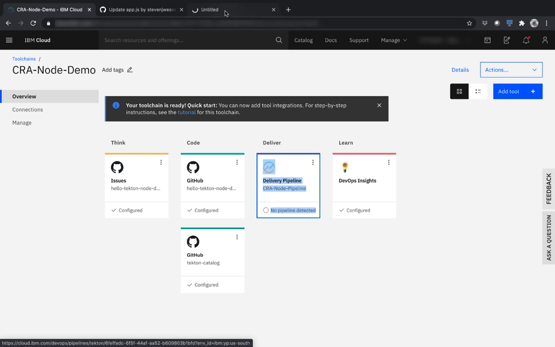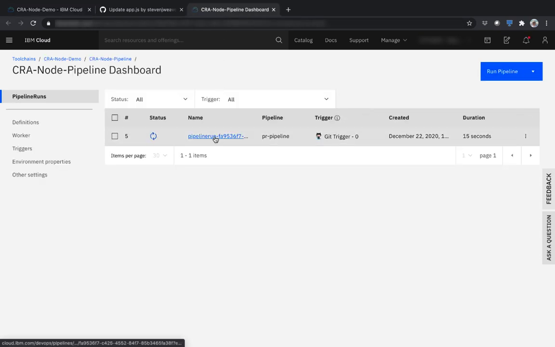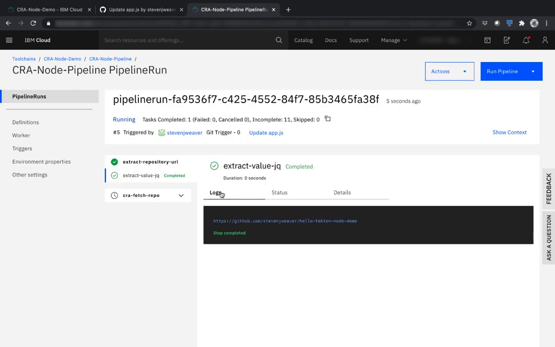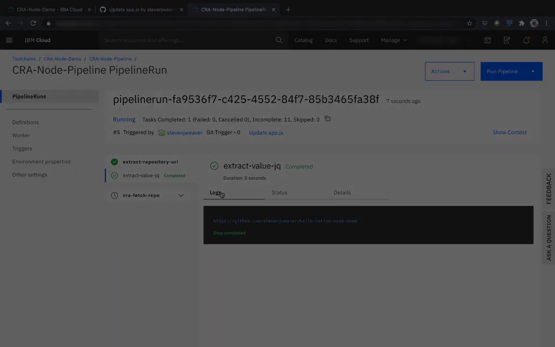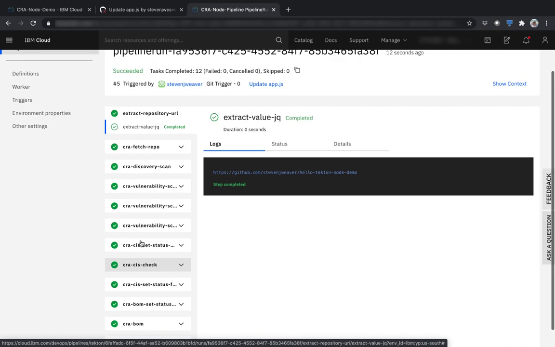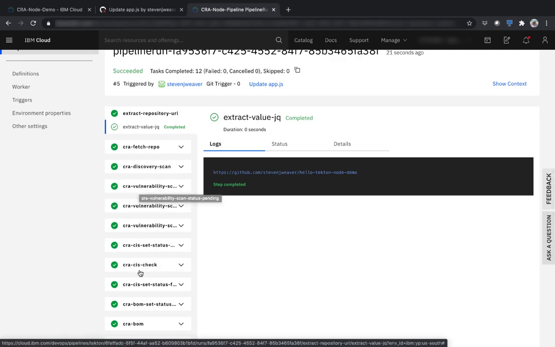Okay, let's return to our toolchain and click on our delivery pipeline. We'll be able to see that our new pipeline run has been kicked off automatically. Code Risk Analyzer is now scanning our application. It'll take a couple minutes to run, so let's jump to the completed scan. Okay, looks like our scan completed successfully. On the left here, we can see the completed scans for our vulnerability scanning, our security scanning, and for our bill of materials that will list all of the dependencies in our application.